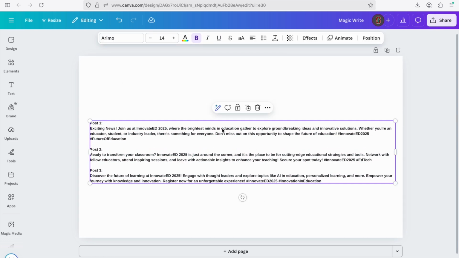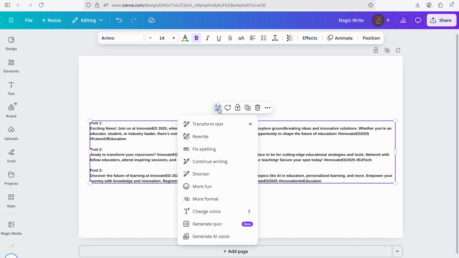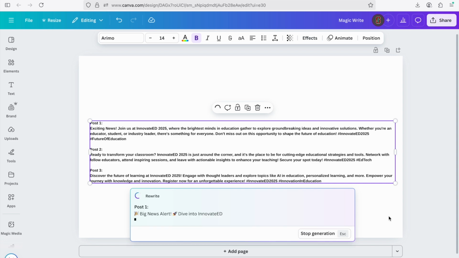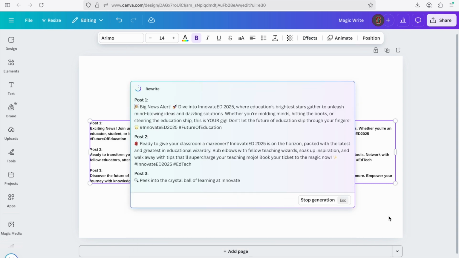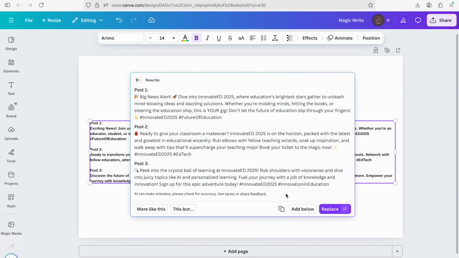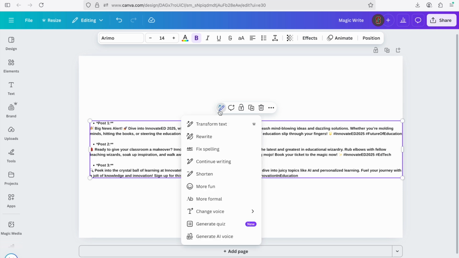Magic Write includes another shortcut. Highlight your text and you'll see a small wand icon appear. Click it and it offers quick transformations like rewrite, fix spelling, continue writing, shorten, make more fun, or make more formal. For this demo, I'll choose more fun, and Canva instantly updates the text. You can try as many adjustments as you like until it feels right.